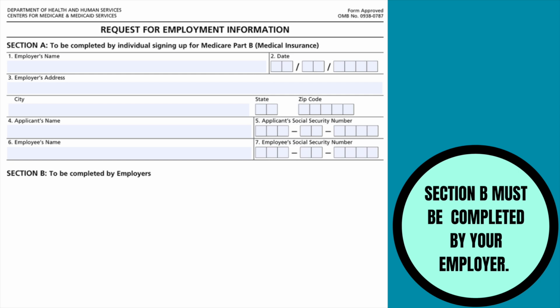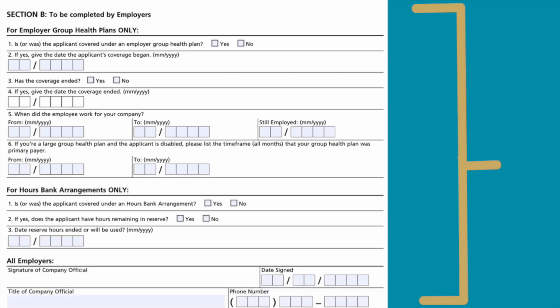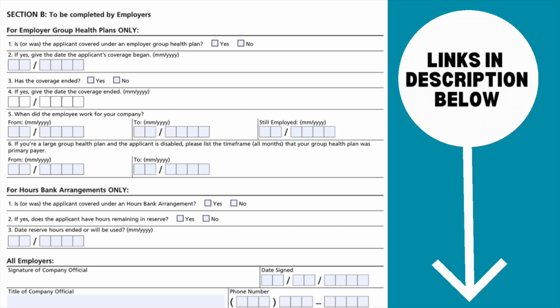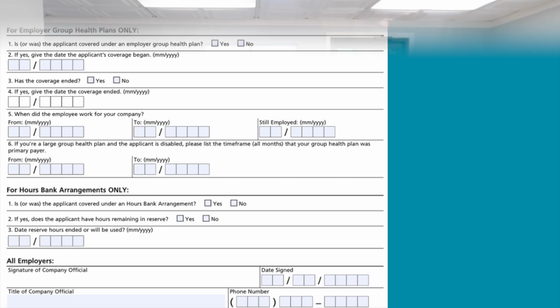Section B is to be completed by your employer. So your employer will fill out this section, and it's going to give the dates that you had insurance through that employer. This is very important because you have to show proof, like I said, that you did have health insurance. Your employer is going to sign this as well. And you can also look at these steps on how to fill out the form. All of the information would be in the description of this video, so check out the links below.